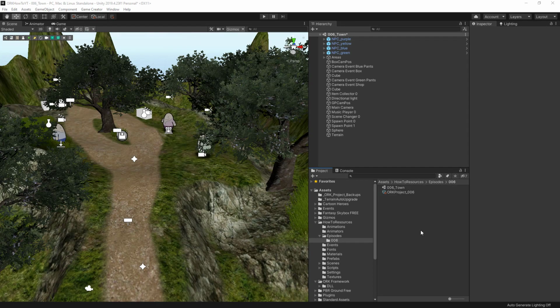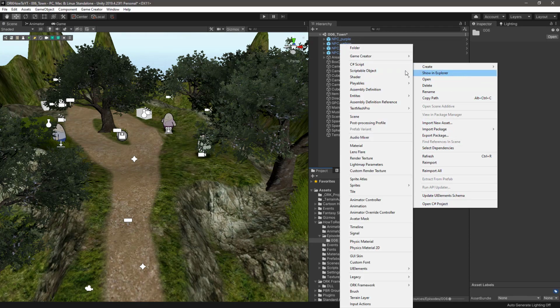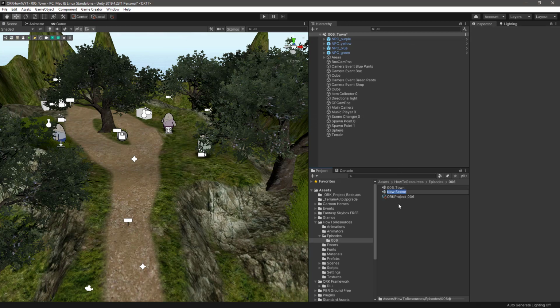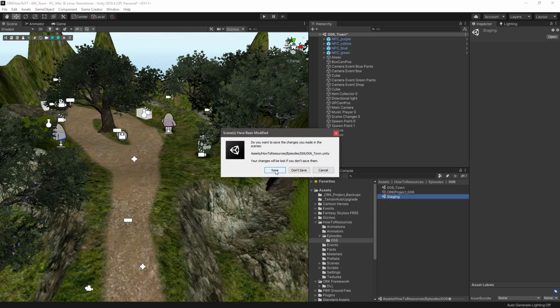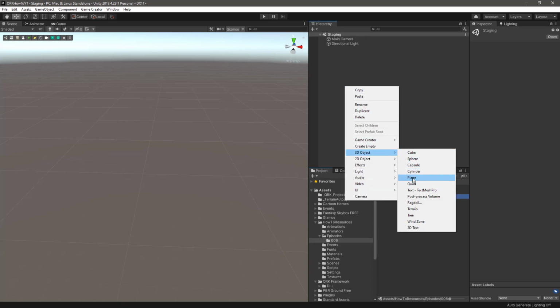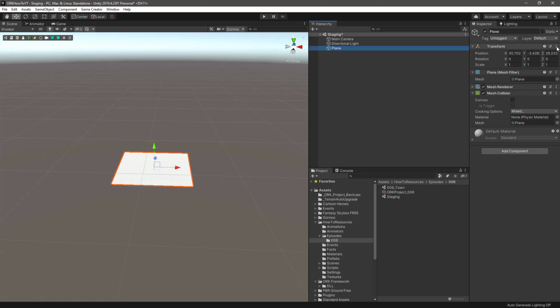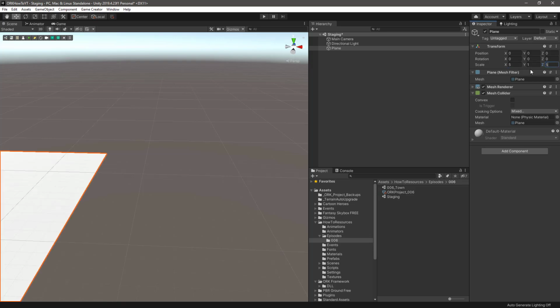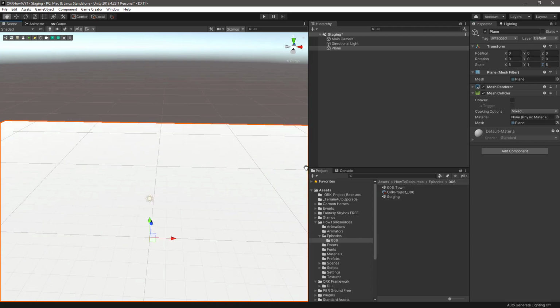Okay, so to make this work, we need to create a prefab out of the Game Creator player. So let's make a quick empty scene. Let's call it staging. Open up that scene and let's make a 3D object plane as a ground. Reset the position. Let's increase the size to 5 meters. There we go.